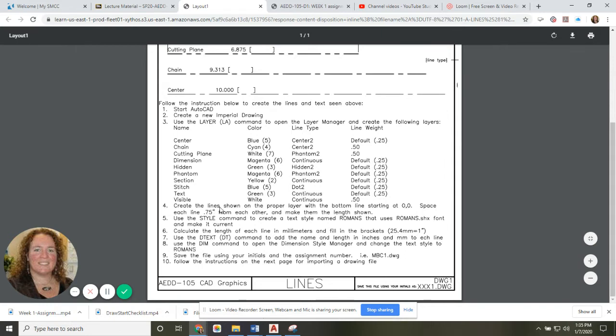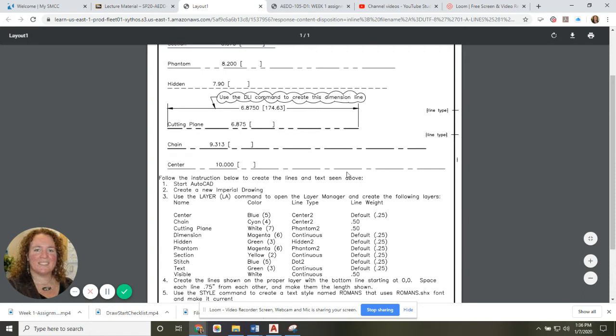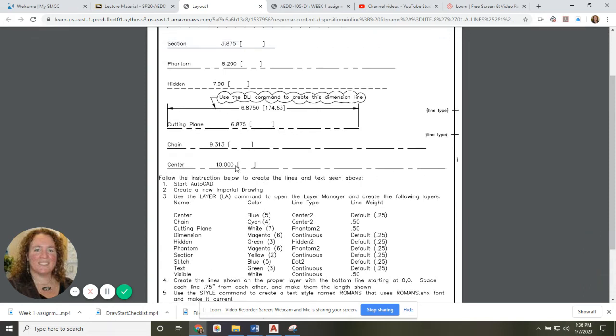So we're going to be using the line command, and then the spacing between each line is 0.75 inches from each other. We've already created a text style, and then we're going to use dtext to add text on top of the line. So let's start with the center line here. That means we need to be on the center layer, and we need to make that line 10 inches long.